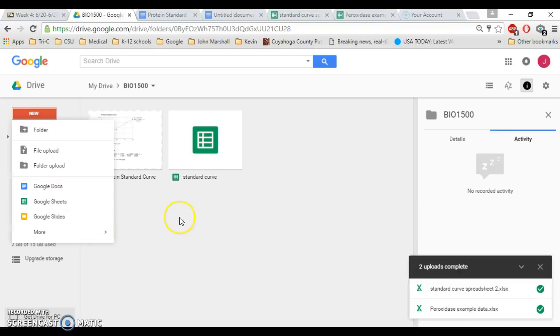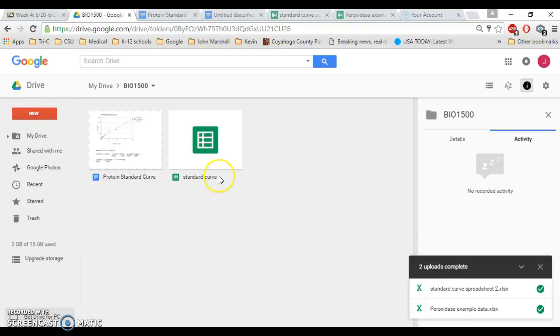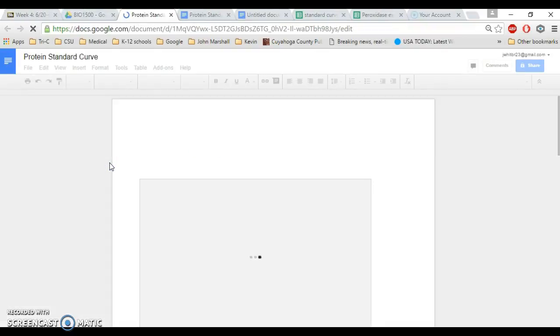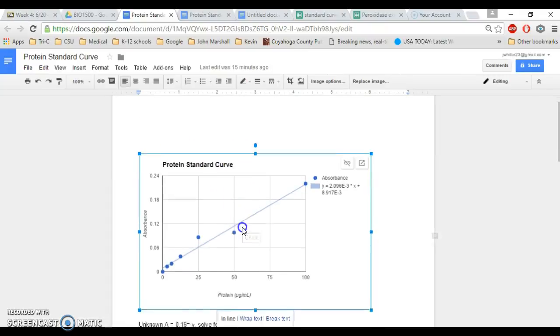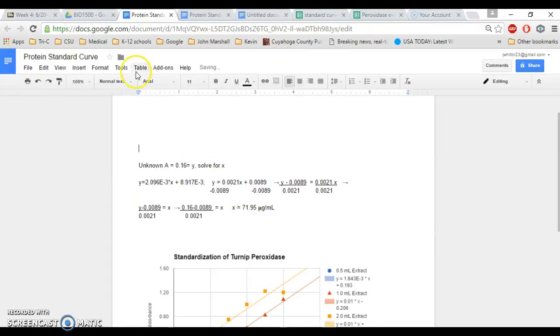Okay, so I've already made both of these documents just by going File, New Google Doc, File, New Google Sheet. Give it a name, okay? And so what I'm going to open right now is actually the Protein Standard Curve one that I had already created. Put a few spaces at the top. I'm going to go ahead and delete this right now, and I'm going to put a new one in.